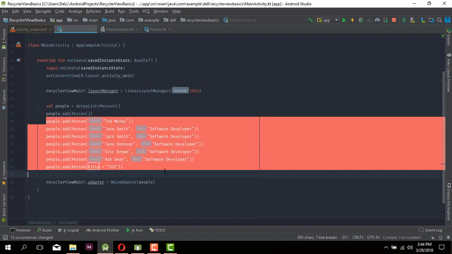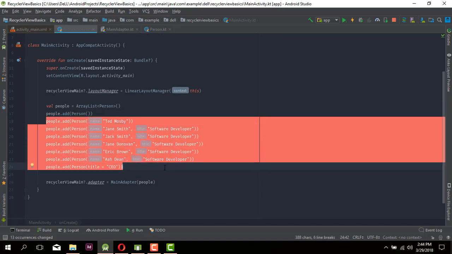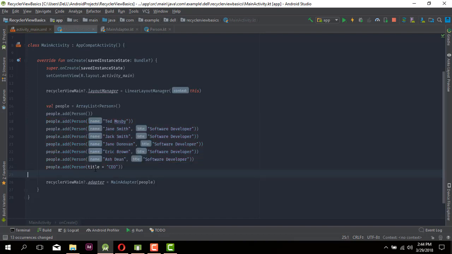Now we've added several people. We gave them a name. Since we use default values, we can just pass in the class name. In the last one, we just passed in the title by saying title is going to be equal to something, so we reference the title. And last but not least, we created an adapter, which is responsible for accessing the views and manipulating them, and saying what we want to attach our custom row to, and so on and so forth.